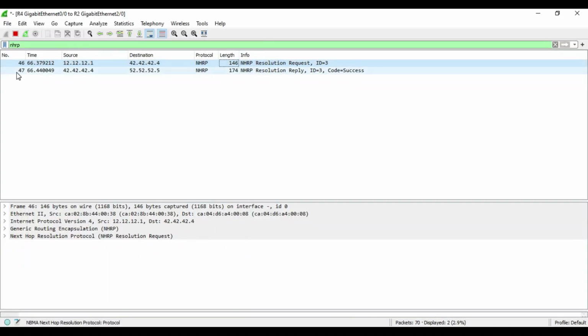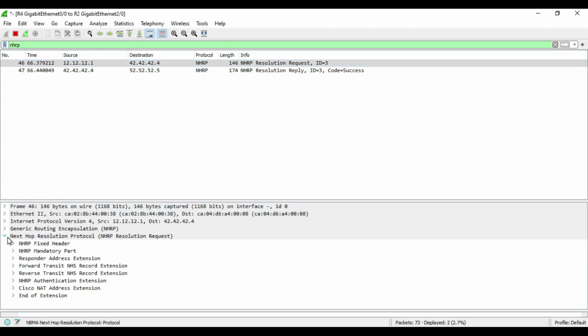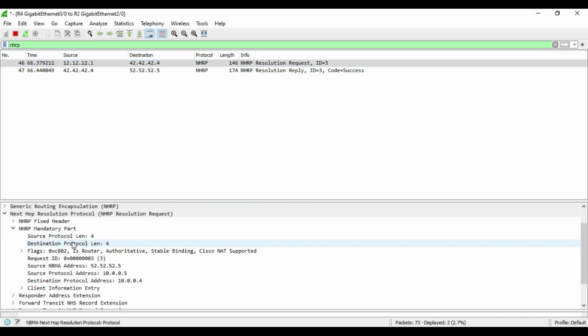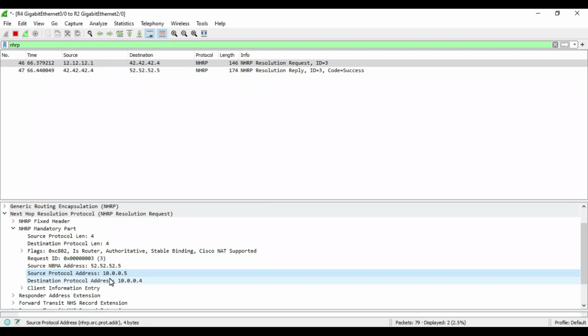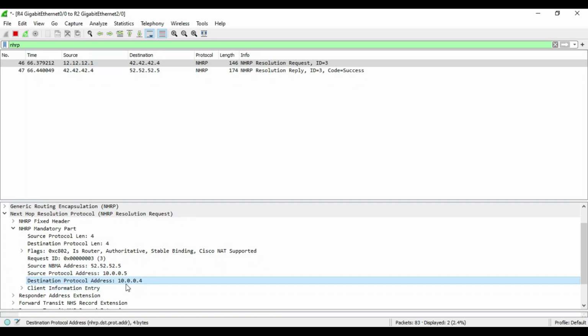Okay. 4 is going to get it and say, okay, this is an NHRP resolution request. I'm going to look inside of it, go to the mandatory part, and it's like, okay, 5 put his NBMA address as well as his tunnel IP. So I don't have to request this information from 5. 5 gave it to me. All right. And then I see my tunnel IP. So somebody's asking for my NBMA address.